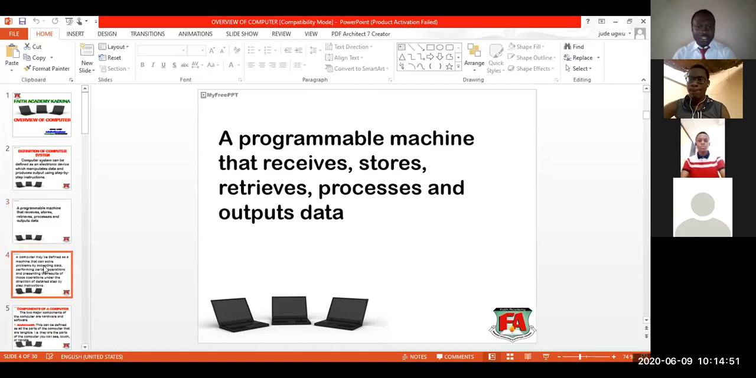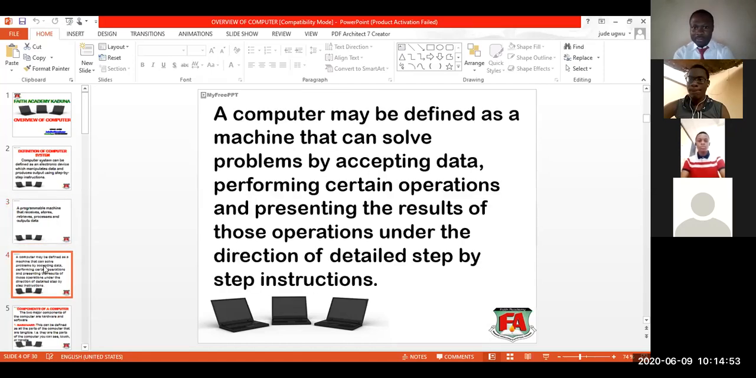Then look at the last definition I gave you. A computer may be defined as a machine that can solve problems by accepting data. One very important piece of information: accept data. Perform certain operations, that is processing that data, the second one. And the last one, they said you present the data.